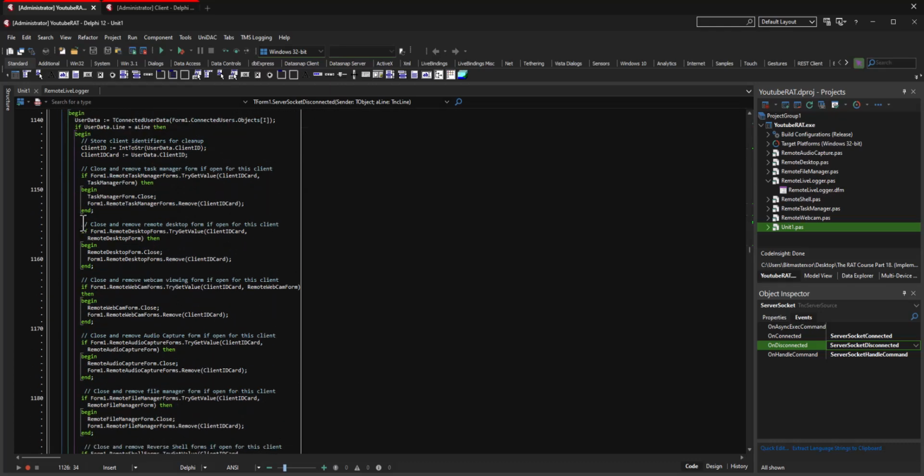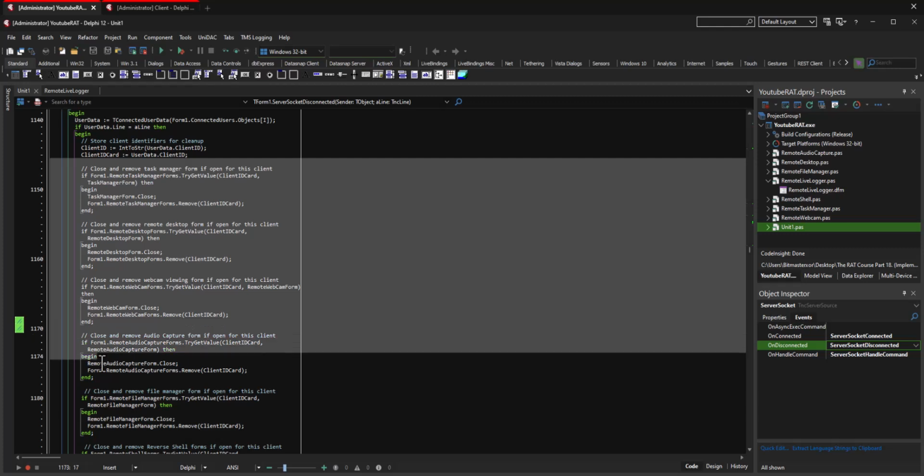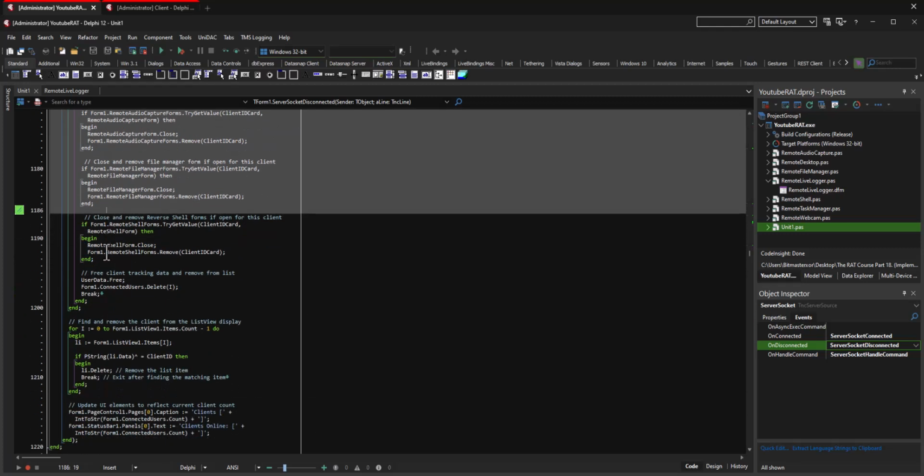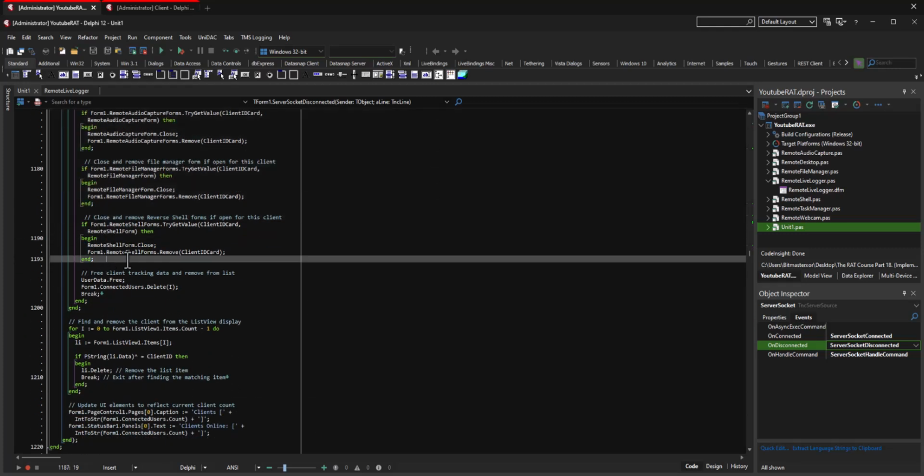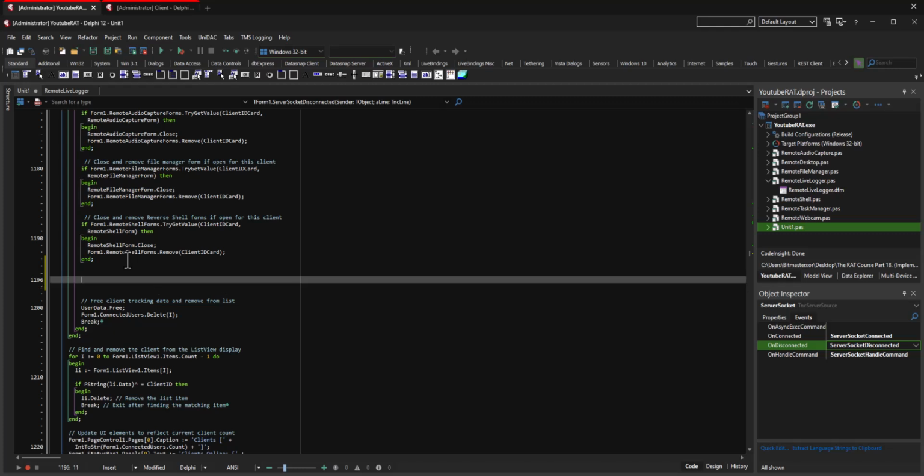See all this right here where we're saying, find it and close it, find it and close it, find it and close it? You see all that? The same thing. So come on down to the very bottom one and make a few lines for some space here. And we're going to do the remote live logger form clone free and kill and whatnot.